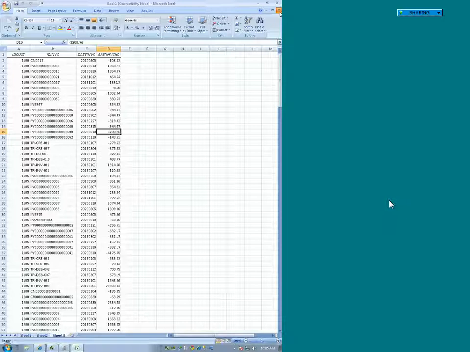Okay, if there's no other questions on these union reports, again, it's fairly simple to do. We now know how to get a lot of data that exists from different data sources into a single Microsoft Excel workbook.